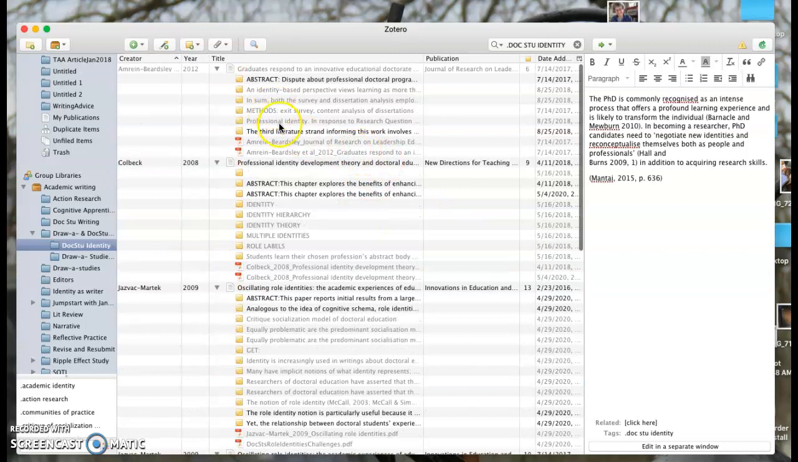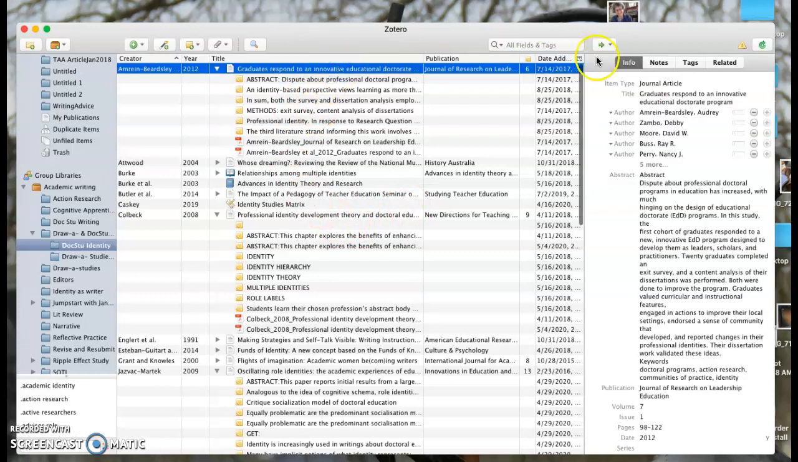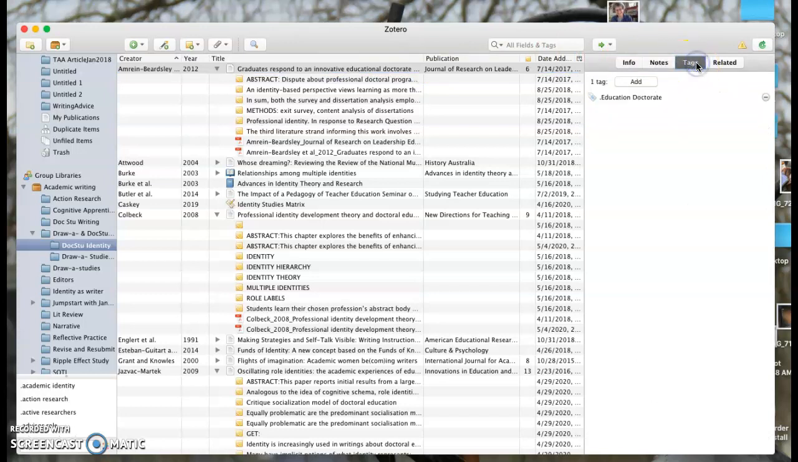So how do you do a tag? So we're going to get rid of this. And let's just take the first article. You see information, notes, that's a summary of all the notes I have, and tags. Now it's only been tagged .education doctorate, and the dot ones are mine.